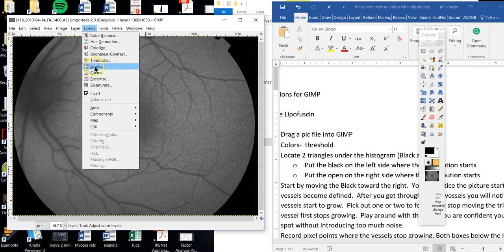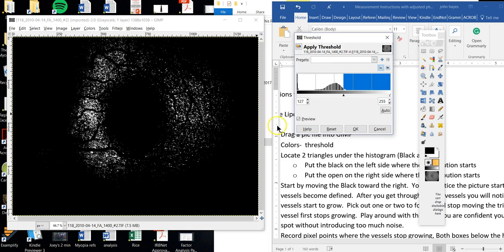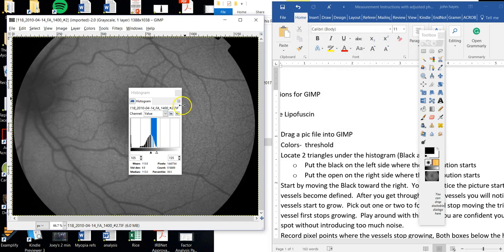Now we're going to go to Colors, Info, Histogram, and then we're going to put in the numbers 105, which we just recorded, and 135. What did I just do? Let's try that again. We don't want threshold. Oh, there it is. 105 and 135.